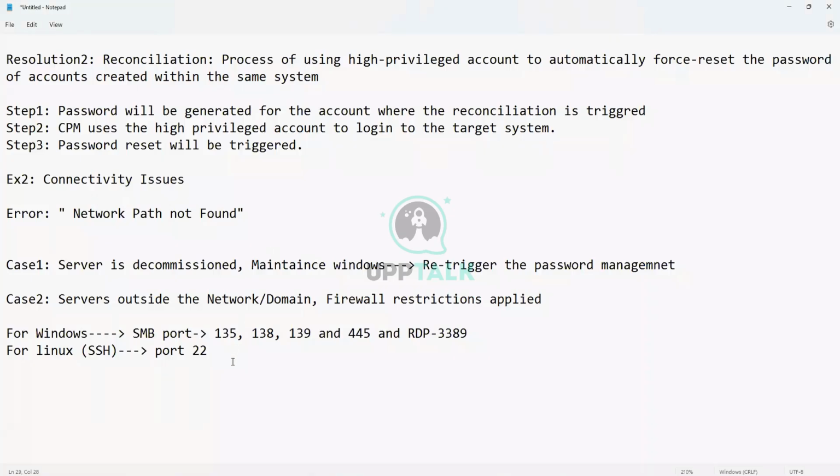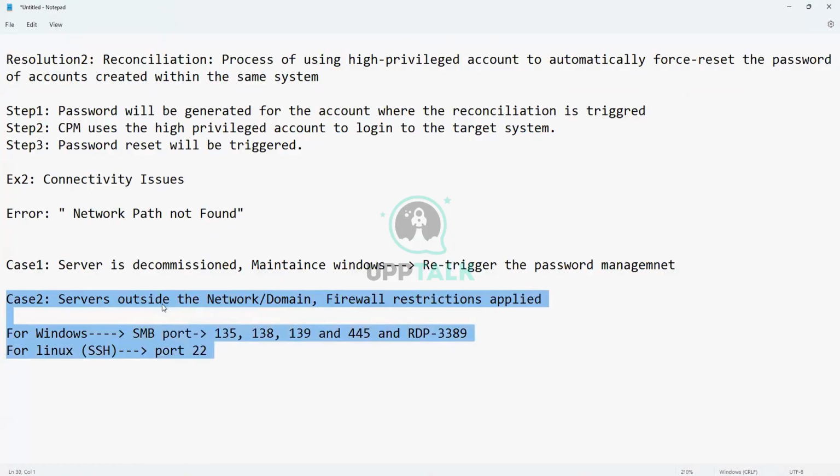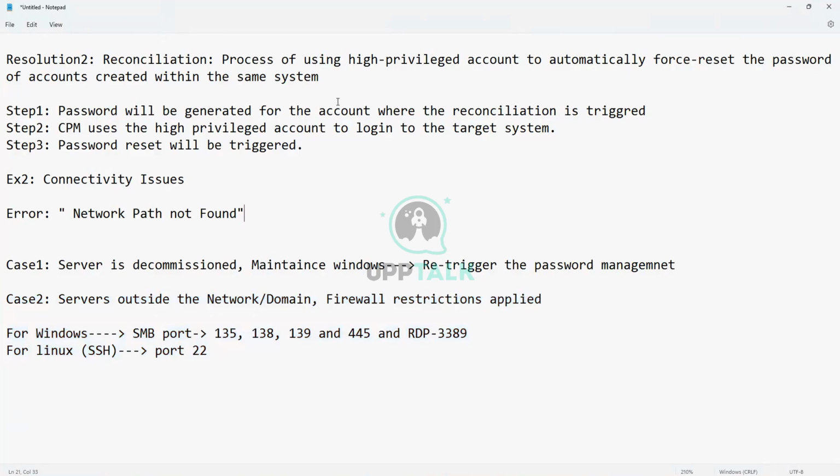Standard ports and protocols that need to be opened for the connectivity to be there from your CPM server to the respective target system. You'll have to make sure that these ports are open. And this is only applicable when your servers are outside the Active Directory domain. Whenever your servers are in the same domain where your CPM is stored, you should not need any firewall port. The communication should be allowed by dproxy.